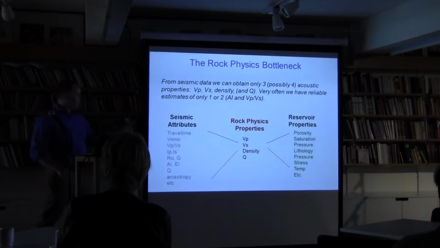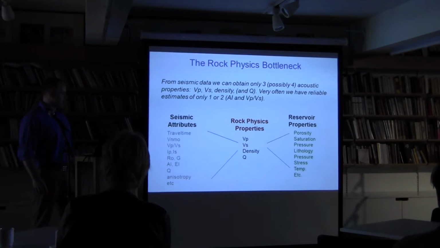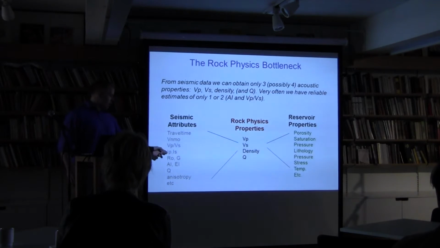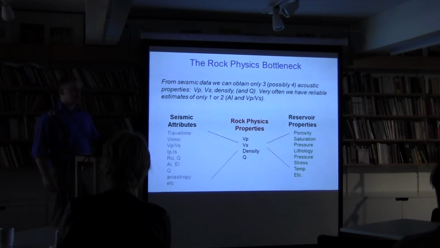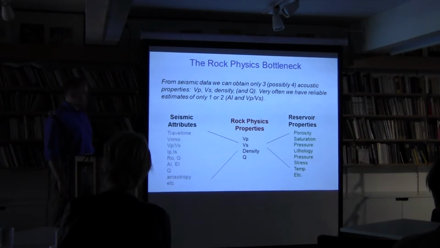As I said, we often talk about many different seismic attributes. We can talk about travel time or the NMO velocities. We can do AVO analysis and estimate VP/VS ratio from elastic inversion, the acoustic and elastic impedance, or intercept and gradients, anisotropy attributes, and so forth. And we can generate many different seismic attributes.